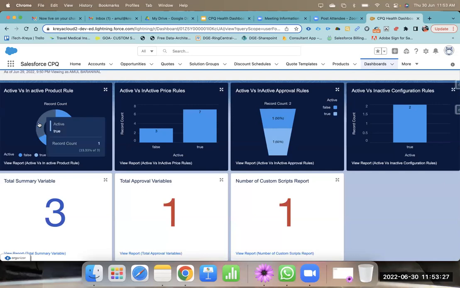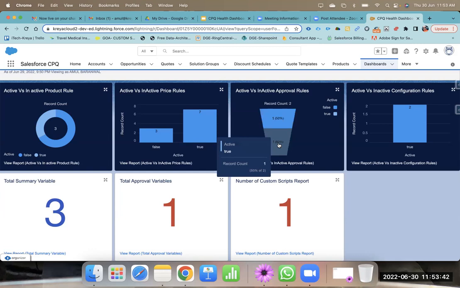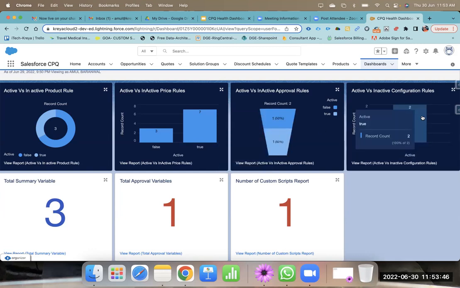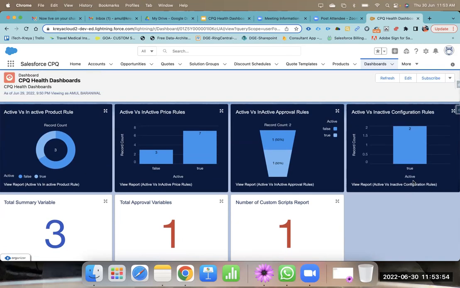Our focus area should be on the items which are inactive in nature. So we'll have to focus on the inactive product rules, inactive price rules, inactive approval rules, including your configuration rules also. We'll have to target these rules, whichever we have defined in the Salesforce CPQ environment.